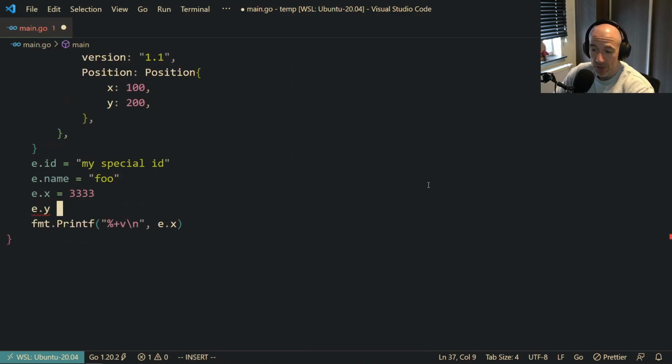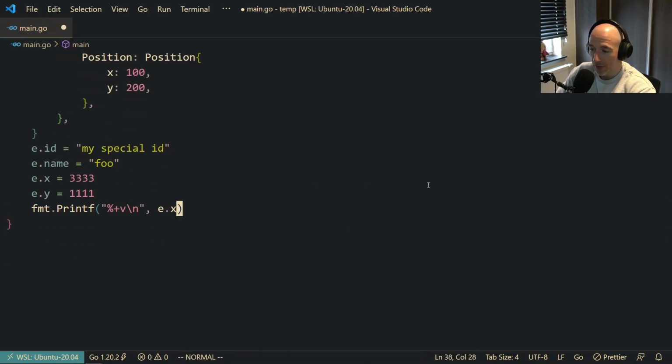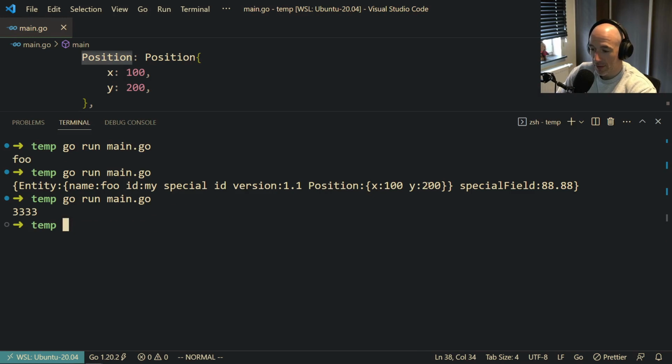And you see where it's going. You could modify the X, the Y value, which is 111, for example, right? Let's print out the position. You see, X 333 and 111.